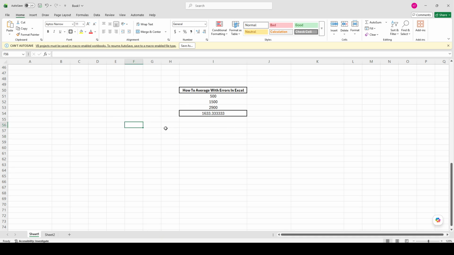If you want the result to stay accurate over time, make sure your selected range includes all the cells that may be updated later. That way, the formula will continue to work as your data changes. That covers everything you need to know.